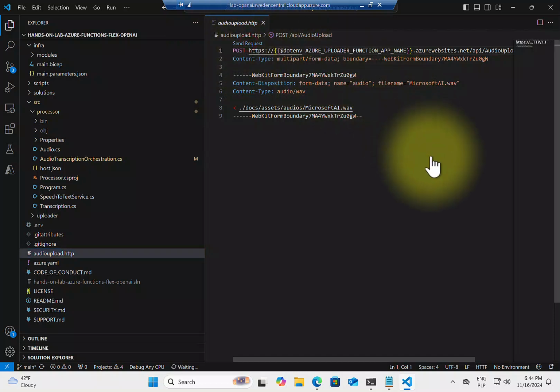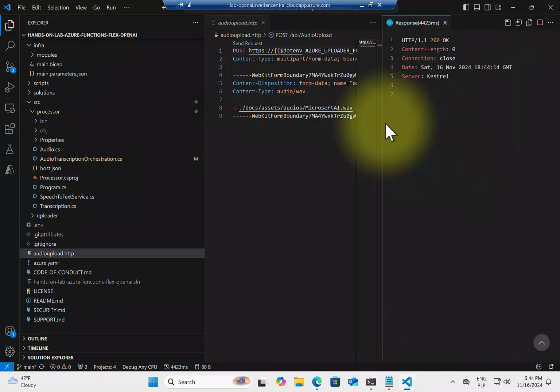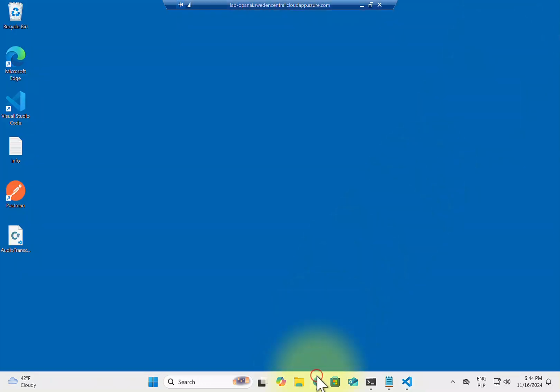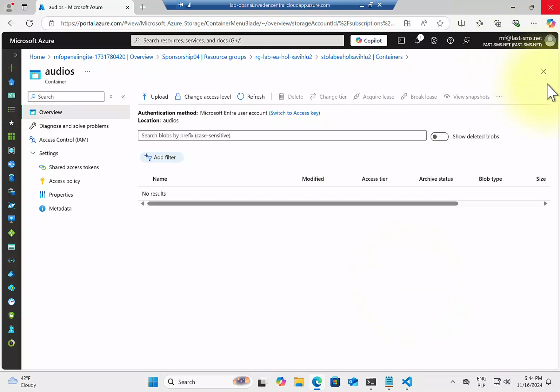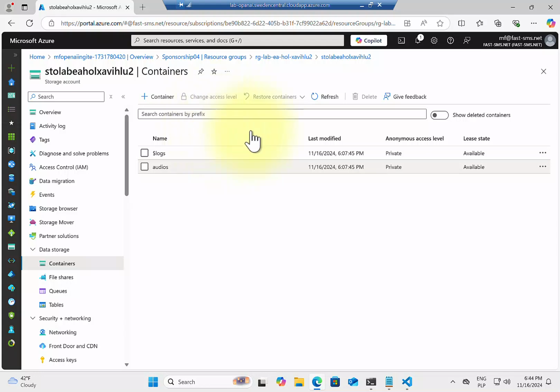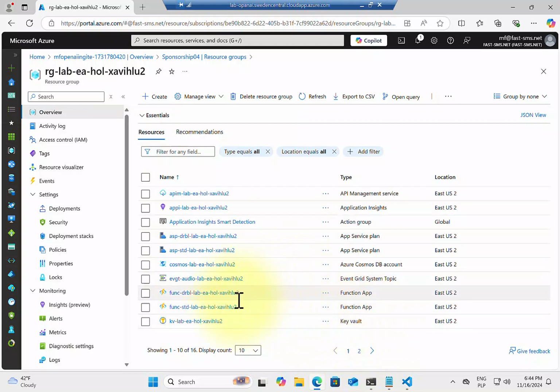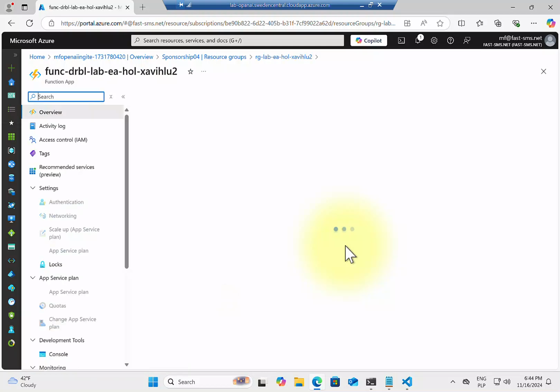Just after sending the request, I should see 200, which is expected, though that doesn't mean it is uploaded, and it should appear just here. Now I need to wait for a second. The durable function should start. Speech to text is not so fast, so we cannot use a normal function. We need to use a durable one here.